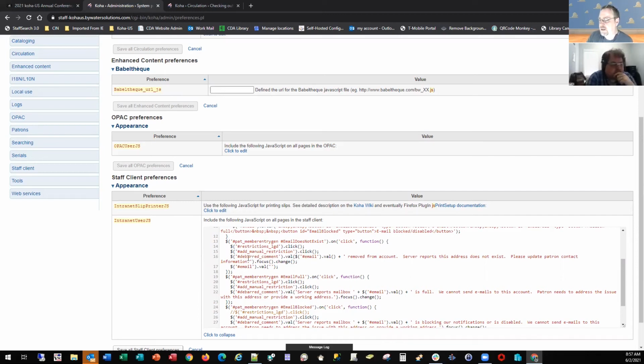It'll populate that debarred comment field with information. It's taking the email address, in this particular case putting the email address there. So it's copying the text from the email field, and it says it's removed from account. So it's taking that email and saying that email is removed from the account. Server reports this address does not exist. Please update patron contact information. And then it clears that email field.